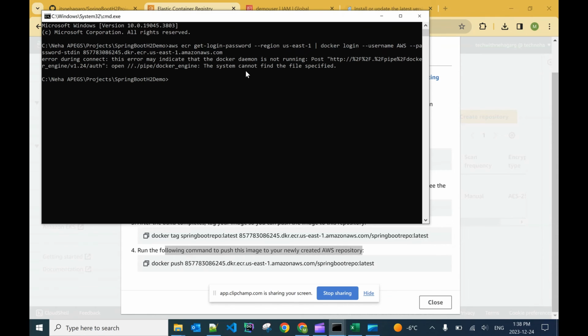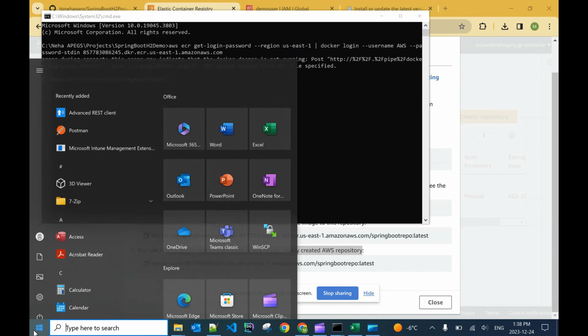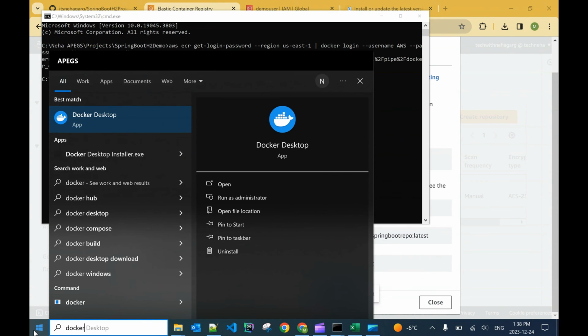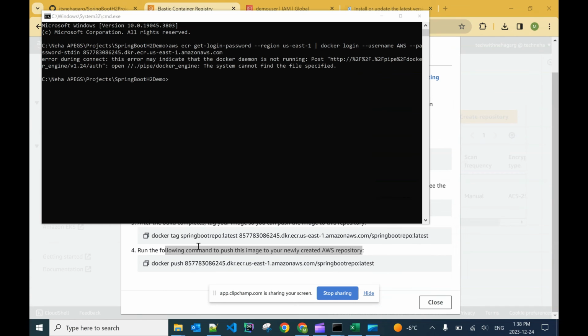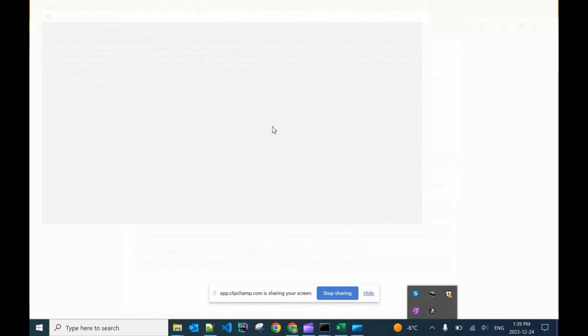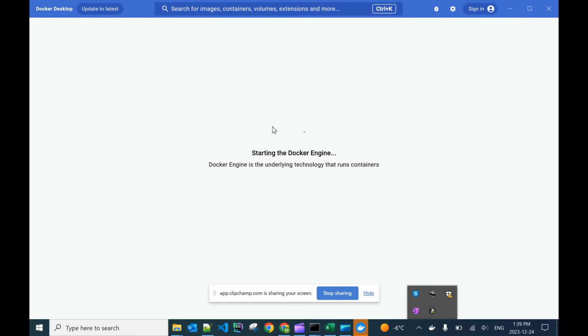It says that this error may indicate that the Docker daemon is not running. So we have to make sure that Docker is installed on our local, and Docker is always running when we are running this particular command. So let me start Docker. I have just started Docker, and let's see if it runs. Then we can run these commands. It takes a few seconds to initialize the Docker engine in my local.